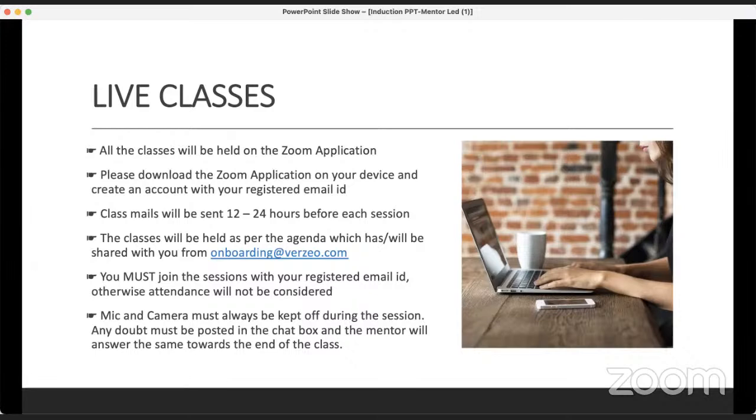As I've told you, you should join your sessions with the registered email ID, and make sure that your mic and camera are off. Unless a mentor is very interactive and wants you to come on camera, you can still do that. But in order to not disturb the flow of the class, make sure you switch off your mic and camera until you are asked to raise questions.